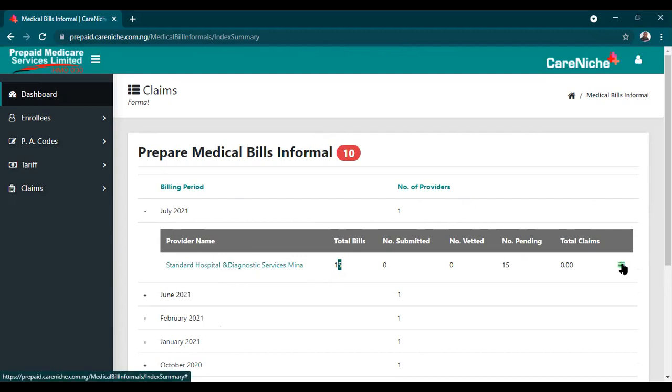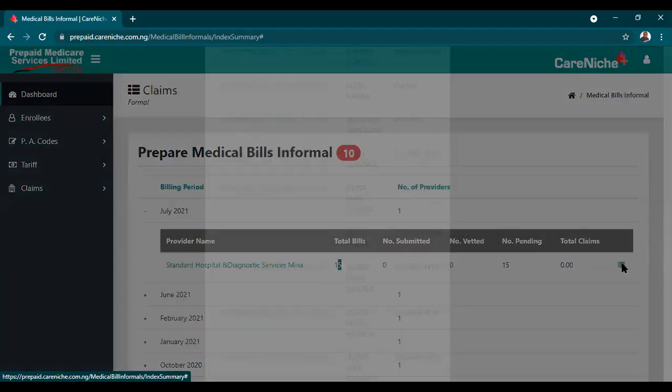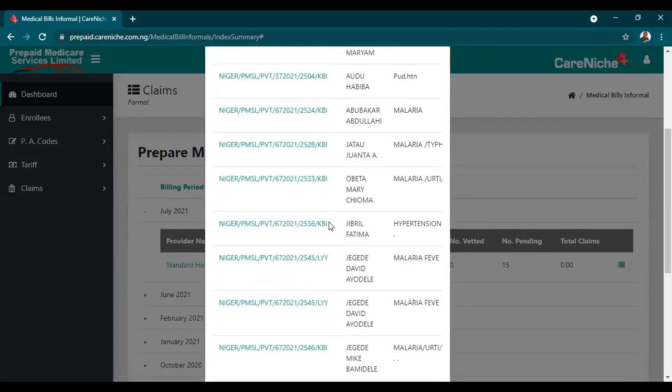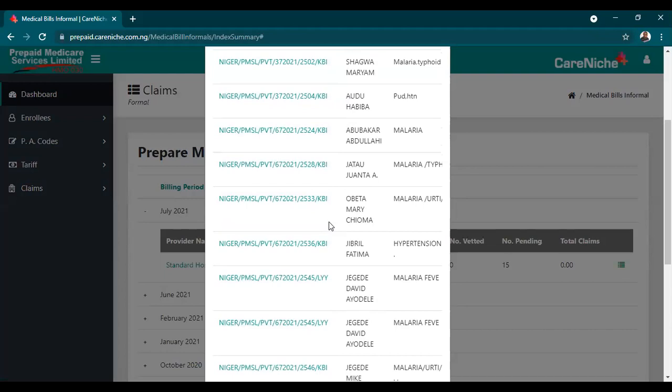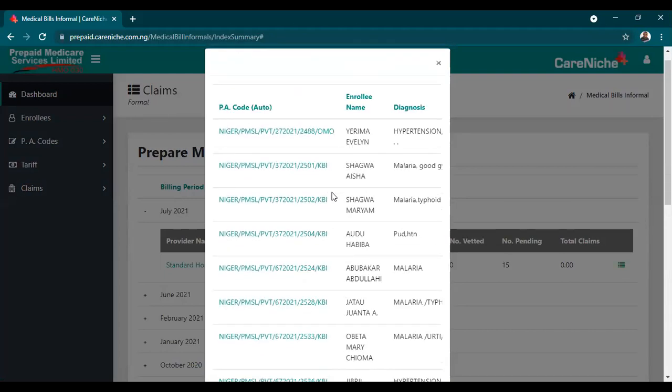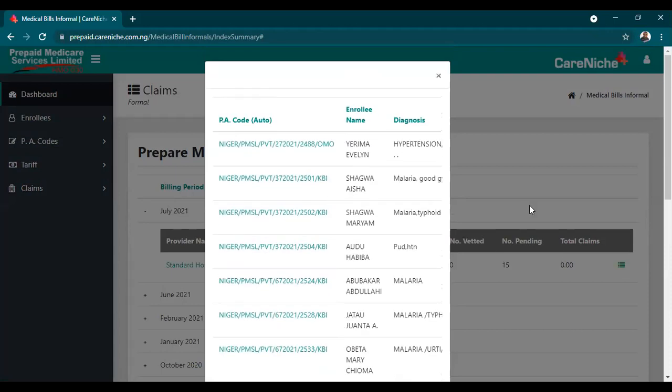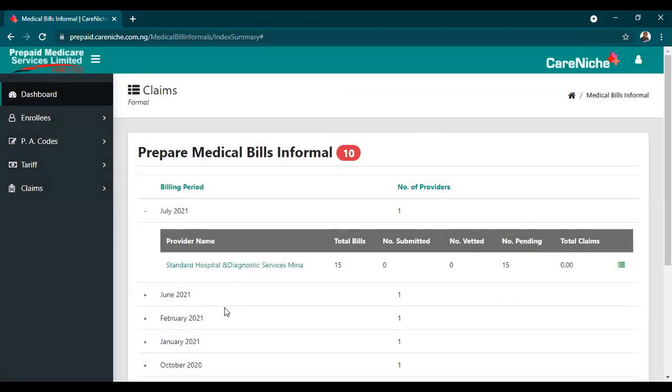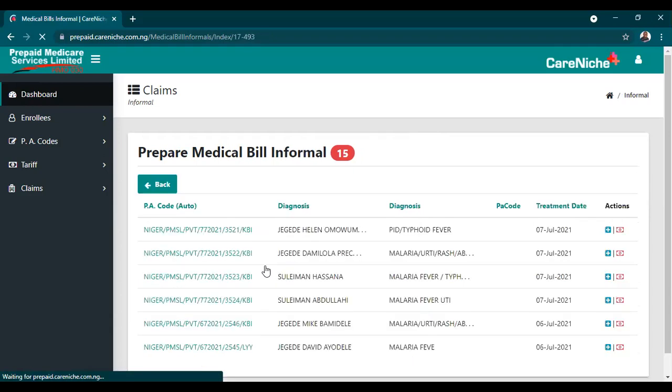If you want to preview the bills, like you are not yet ready to work on them, just click on the view button. It will show you a drop down that is reviewing all those bills. So these are all the 15 items. However, if you want to actually check what is on the bill, you click on the bill, like if you want to prepare it.